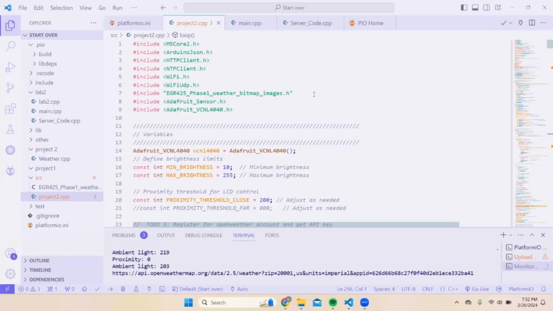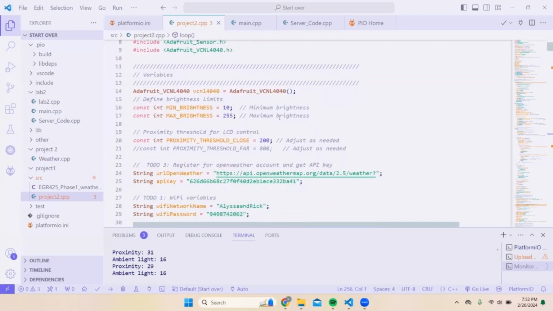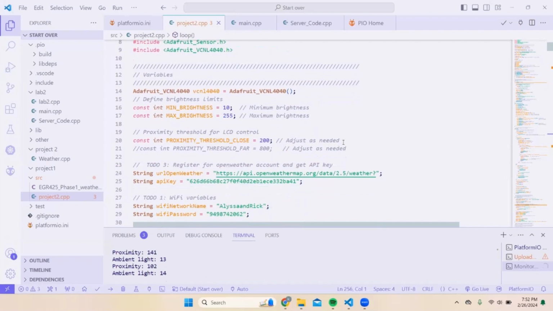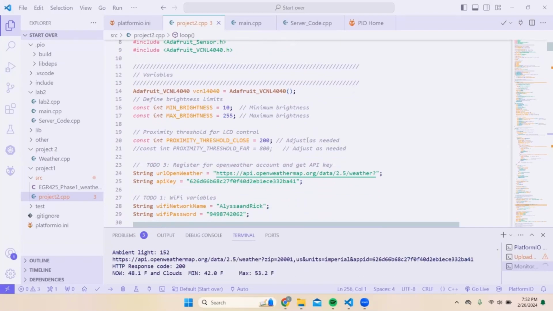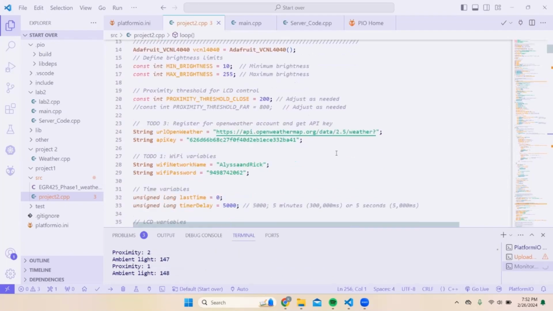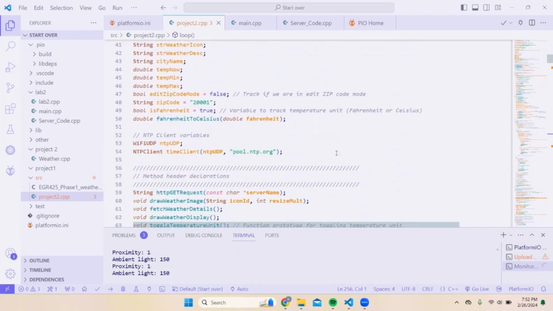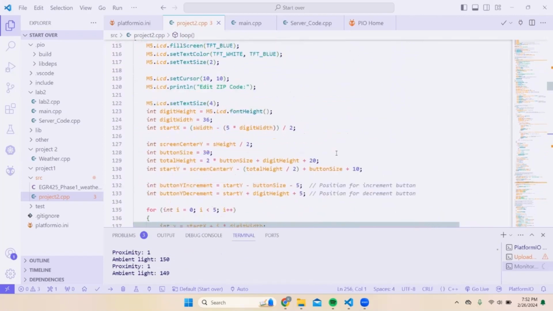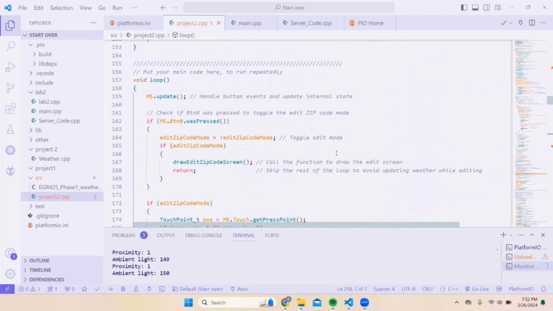Here is the code for the proximity sensor. So we have the proximity threshold of close. So we're basically going to be saying if the proximity is less than 200, then the screen will be on. If it's more than 200, then the screen will be off. So we can go ahead and access that here down in our loop.